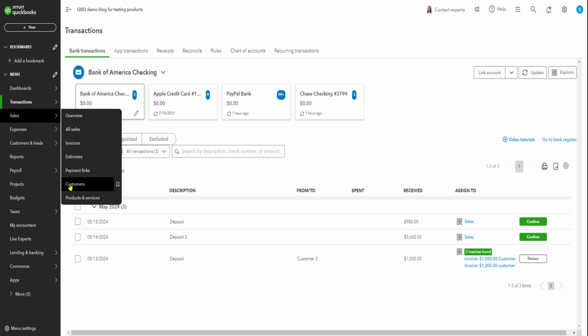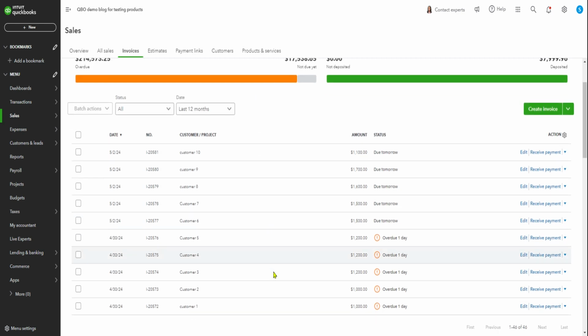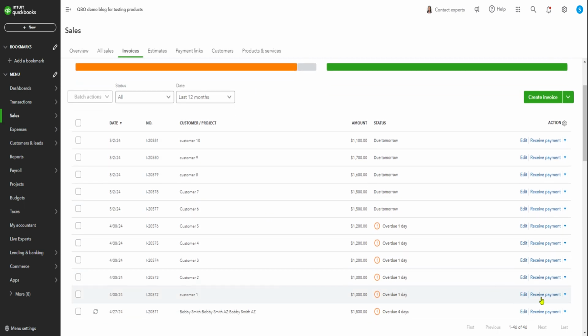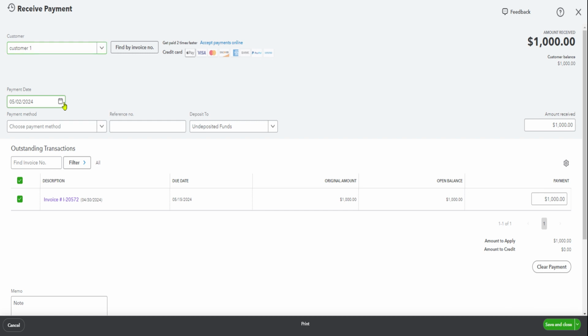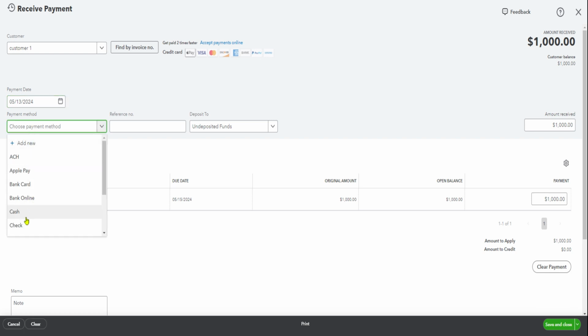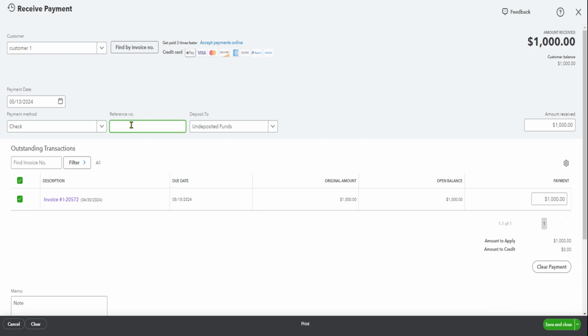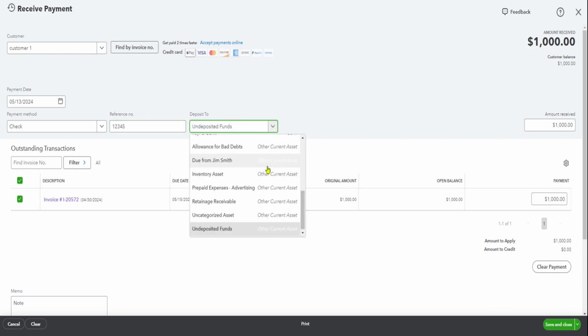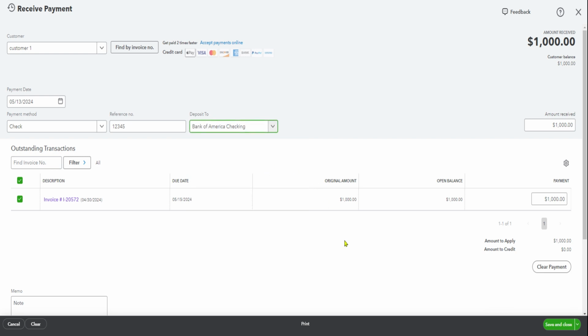Select, and then the invoices. Okay, the customer wants to receive payment, and you deposited that on the 13th. Okay, and if it's a check, you just write the check and the reference number like this, and select the bank account in here. In this case, it's the Bank of America checking, and that's about it.